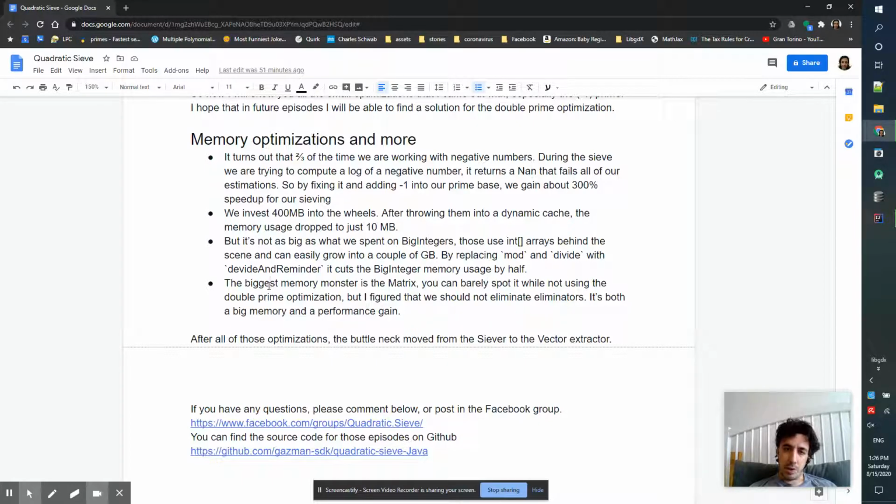The biggest memory monster is the matrix. You can barely spot it while not using the double prime optimization, but I figure that we should not eliminate eliminators. We're actually already not doing that, but there is another optimization that takes it a little bit further. It's both a memory and a performance gain. Well, not a big one, but a gain. And after all of those optimizations, the bottleneck moved from the siever to the vector extractor, which was super cool to see.